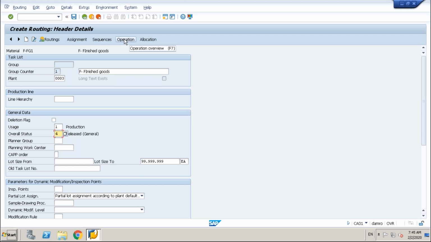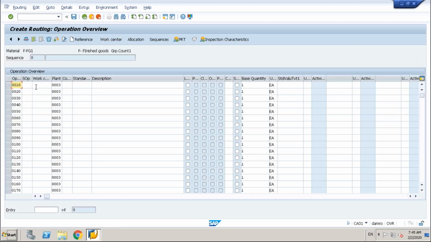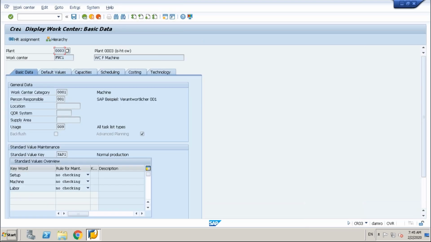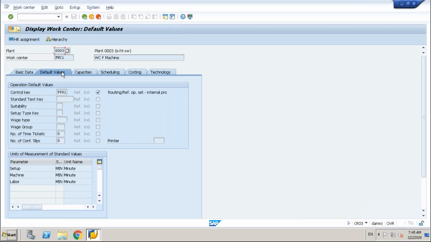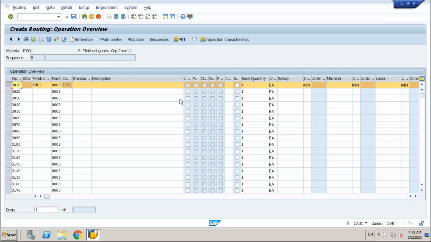That is classification. So for now, we need only operations. So here I say F-NOT-WC1. Hit enter. The moment I hit enter, you saw that PP01 and minutes came by themselves. Why? Because if you double click it, in the default values, see here we have checked this PP01 and the minutes is there. This is nothing but a default value. So immediately when you create a routing, all these values will get populated.